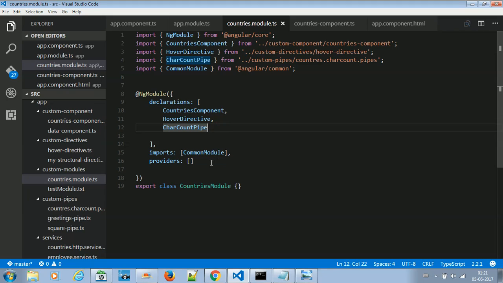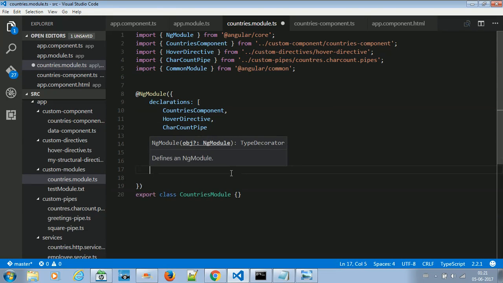Sometimes a component is only restricted to our own module and is not required to be visible to other modules. But at times there may be some component which we need to expose to an outer module. So that way we can define which components we need to expose to the outer module. So for that, we need to go to countries module.